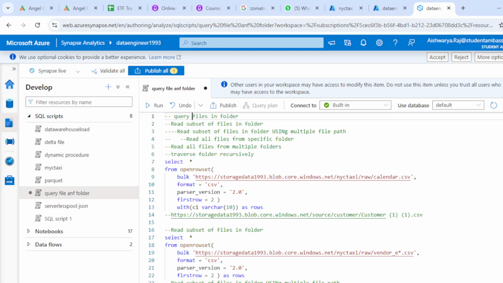Hello everyone. In this video, I am going to cover some advanced topics, like how to access Azure Data Lake Gen 2 files in a Synapse serverless pool. We will see how to query a specific file in a folder, read a subset of files in a folder, read a subset of files in a folder using multiple paths, read all the files from a specific folder, read all files from multiple folders, and traverse folders recursively.